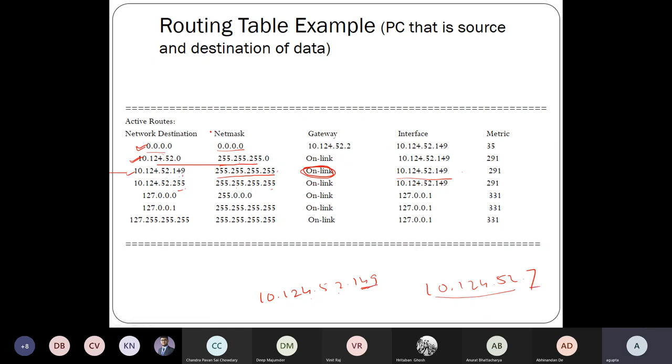7 and 114 will match. So now it matches only two of them. This still says on link, and the interface is this. So there's no difference between this. I will explain this a little later. So this is basically telling, in this network.